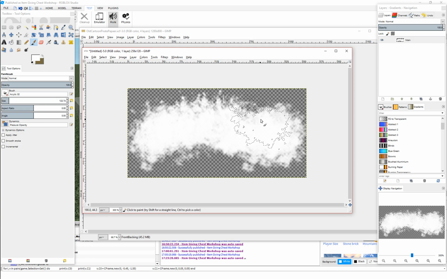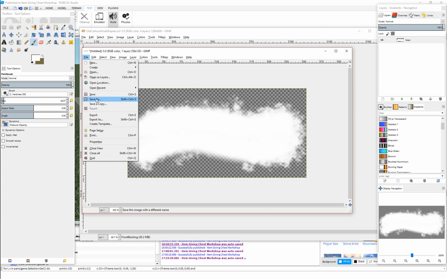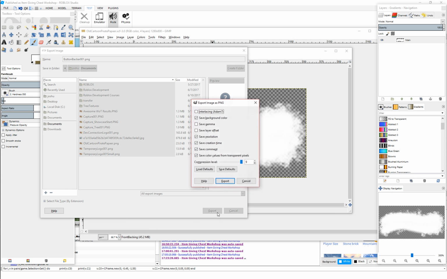Which one do we have? We had like this one, I think. We can maybe use, we'll just use this to smooth it up a little bit. Bring the size down. And size down a lot. And actually use this one. That's pretty good. Alright, let's just try that. Let's just export as no button backer 01 as a PNG. Export.